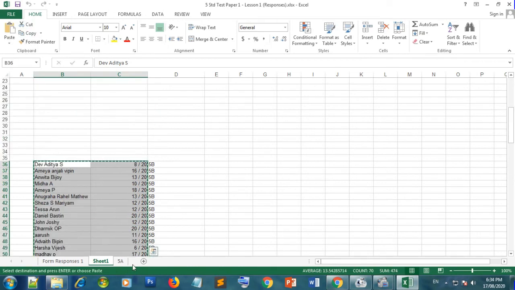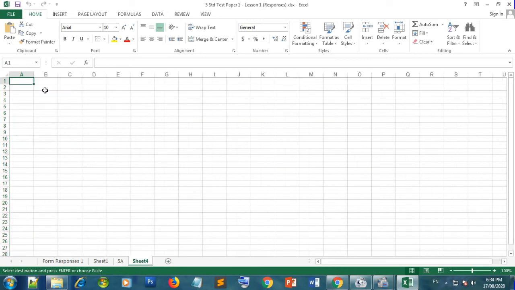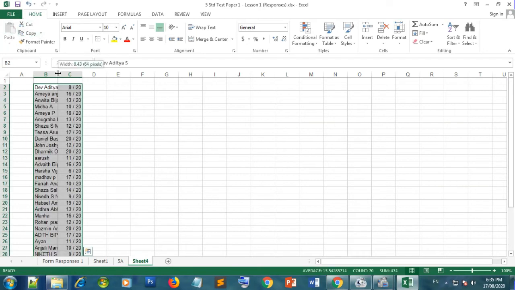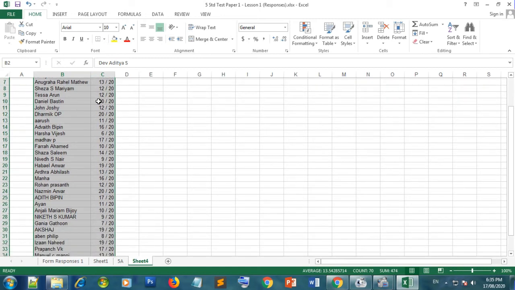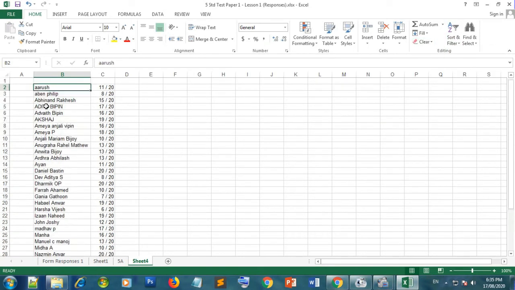After 5A we need one more class. Then click this plus sign to add a new sheet. Then place the cursor here and paste. Double click over here, and names are not in alphabetical order. Just click on the name and choose A to Z. Okay, if you need to give numbers, type 1, next row 2, select both 1 and 2, double click when it appears as a plus sign, and okay, it is numbered.